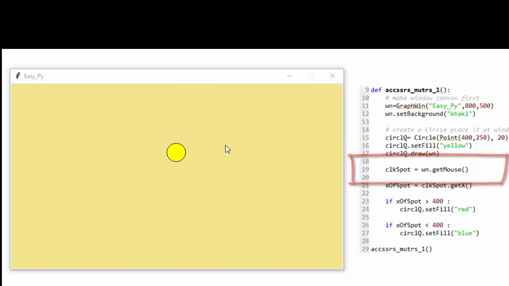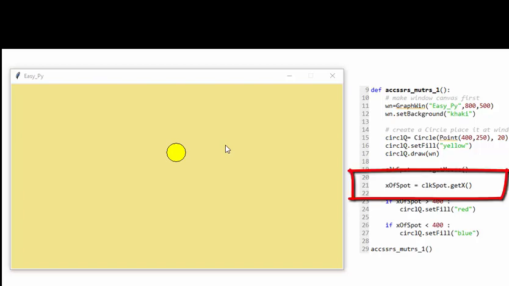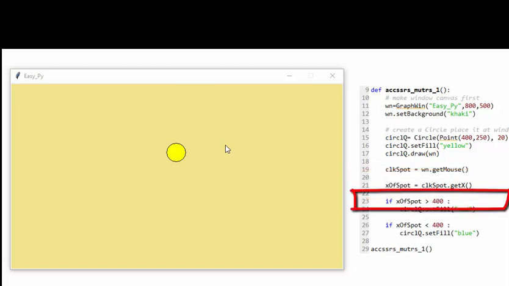If I click now, the ball should become red, and here is why. Line 19 gets the coordinates of the mouse, and since the mouse pointer is to the right of the ball, we know that the mouse point x coordinate will be bigger than 400. At line 21, this x coordinate value will be assigned to the variable x of spot. Line 23 is where the decision-making process begins.